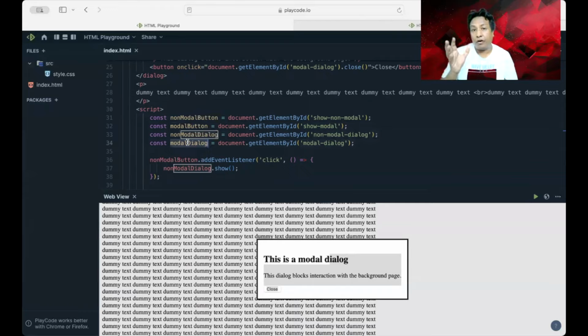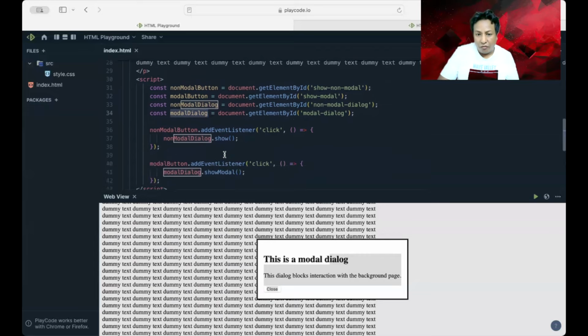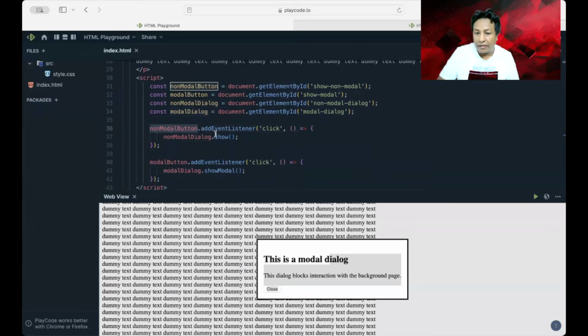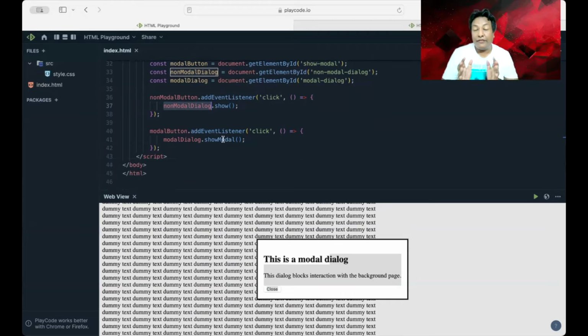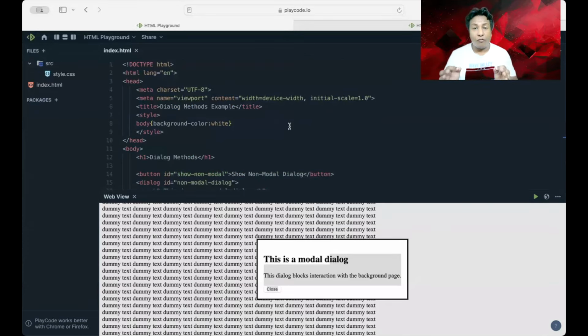Now these four constant variables hold the references of these four IDs. When we click on the non-modal button, it will just call the show method on the dialog. If we call the show method on any of the dialog IDs, it will show the dialog box with the user having the option to interact with the page. But if we call showModal, it will create a standard modal with no option to interact with the page, because it's a modal. So this is how simple it is to create a dialog box using HTML's dialog tag.